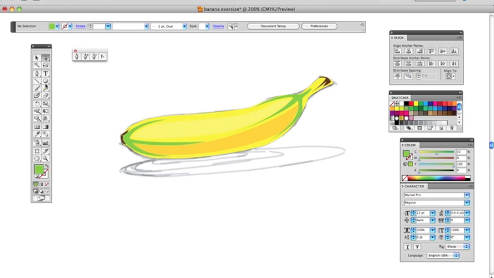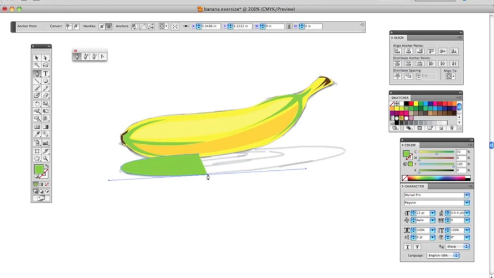Pretty close. Now, I want to create a little bit of a shadow here. The way I'm going to do it is this. I want the shadow to gradually blend out. So I'm going to start, and I'm just going to draw a shape right here. And I'll finish up right there. And I'm going to make this a gray.